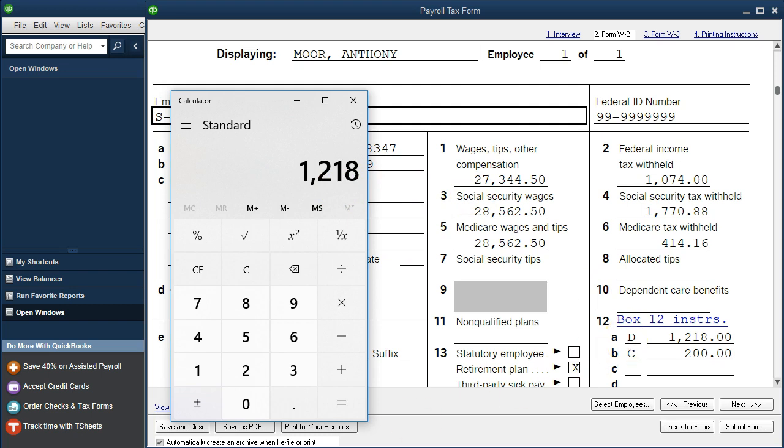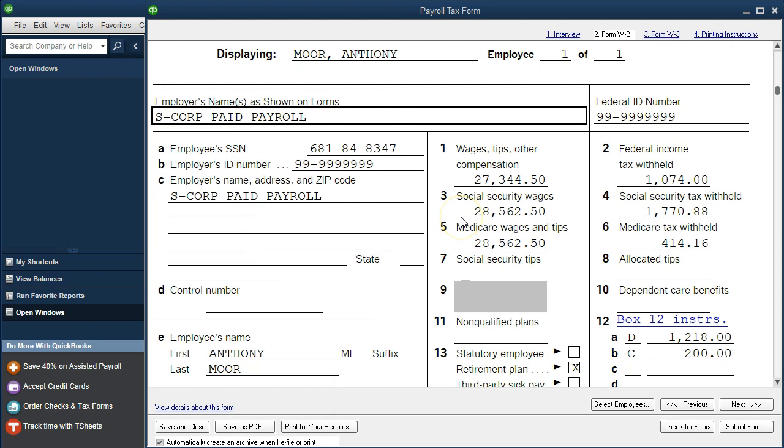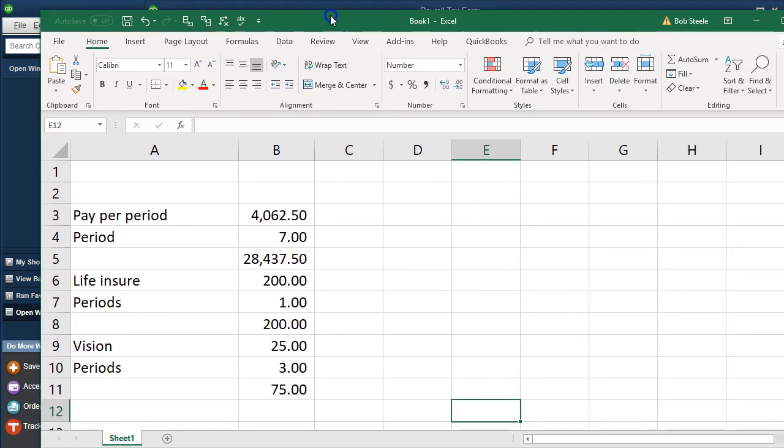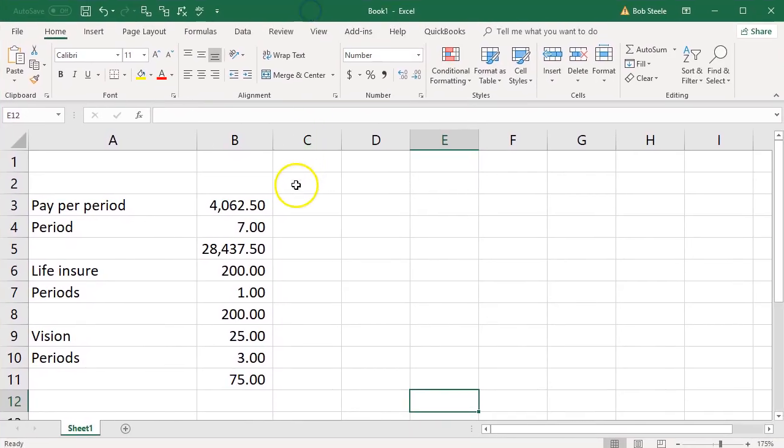Reconciling between this number and the gross pay is getting a little bit more confusing as we add some of these items here. So let's take a look at it in Excel. If we were to just have a quick calculation, this is the amount that we paid per period. So we paid this much per period. There's been 7 periods so far, so the wage should be the $28,437.50 that we would have at this time. Now we've added the life insurance of $200, but that only happened for the last paycheck, 1 paycheck.